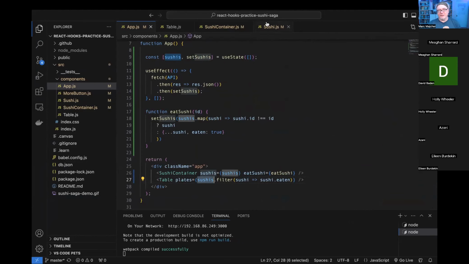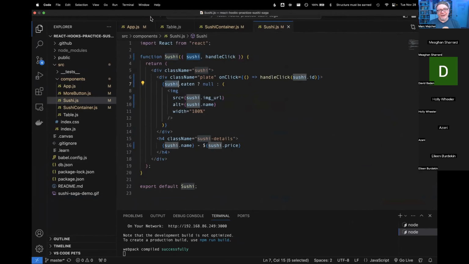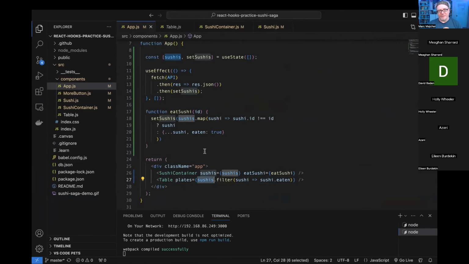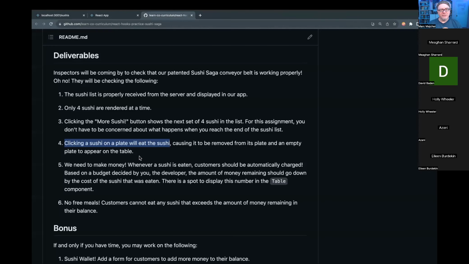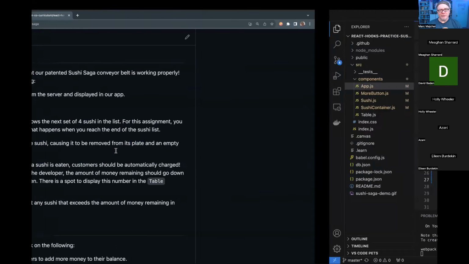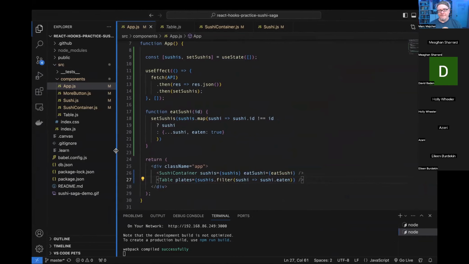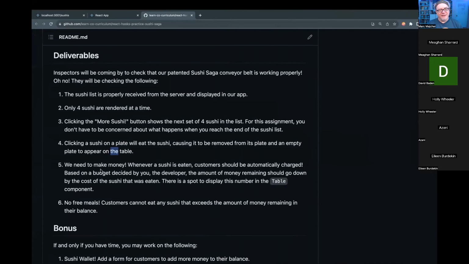And so this is where, if we just keep local state in here, we have no way of telling that up here. So that's where we want to change our actual data to reflect that. And I think that takes care of that one, right? Remove from the plate, empty plate to appear on the table. I think that does it. Questions about this part? Thoughts? All right, let's sally forth.